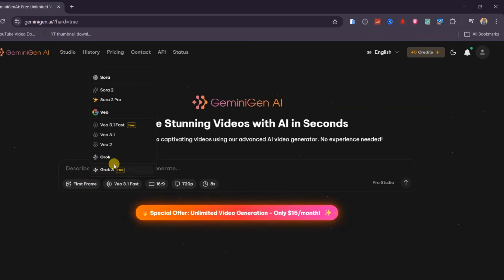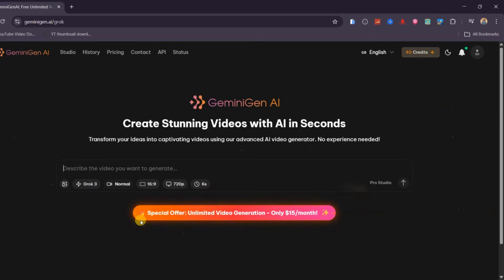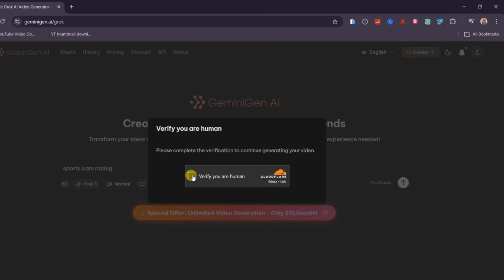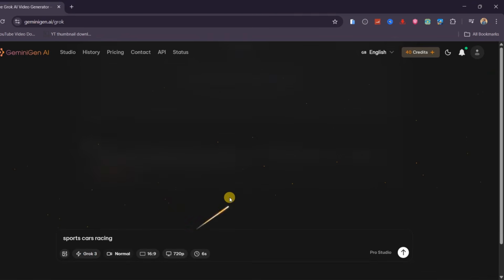Since the major focus is Grok AI, I will first generate some video with Grok 3. I am starting with a simple prompt, sports cars racing. I will keep the settings by default and hit generate. Once you verify that you are a human, the video generation begins.